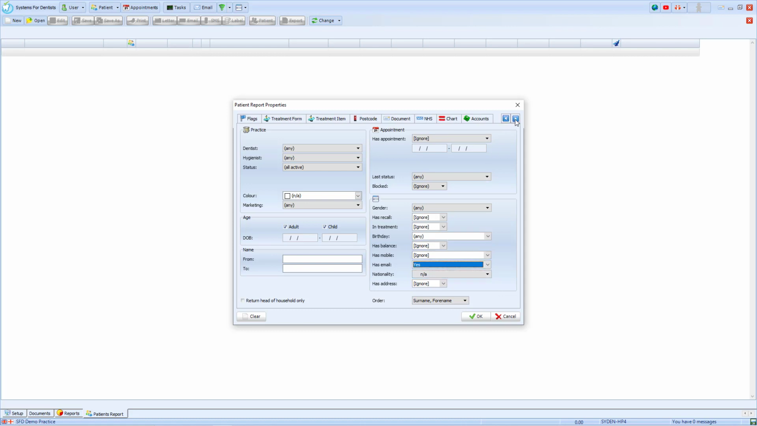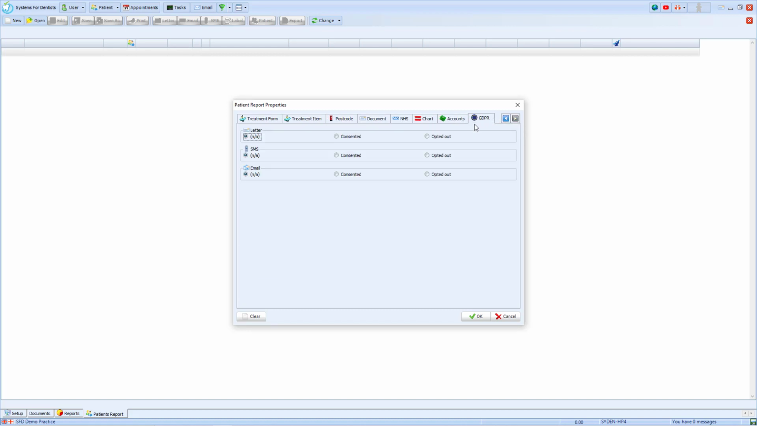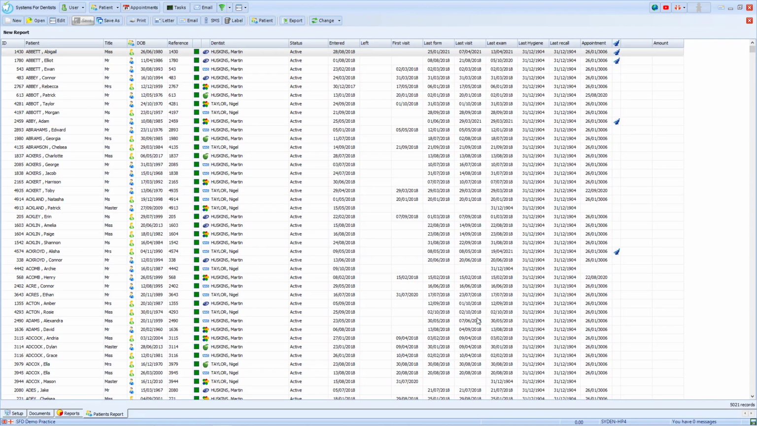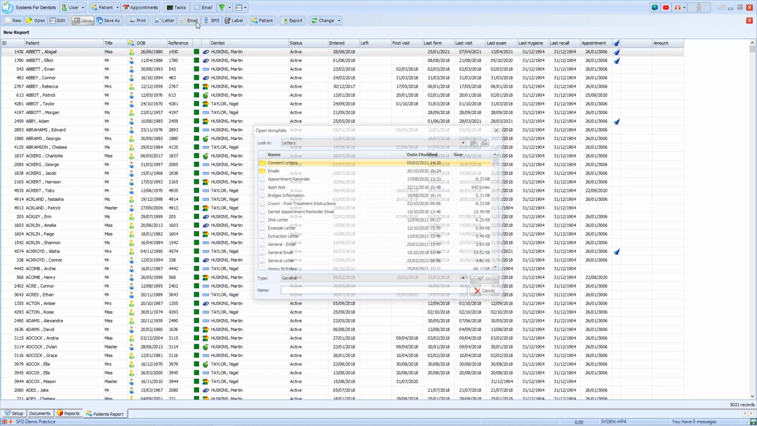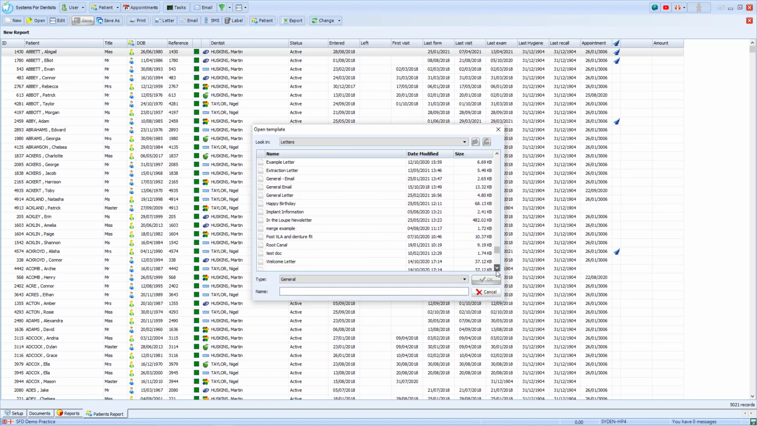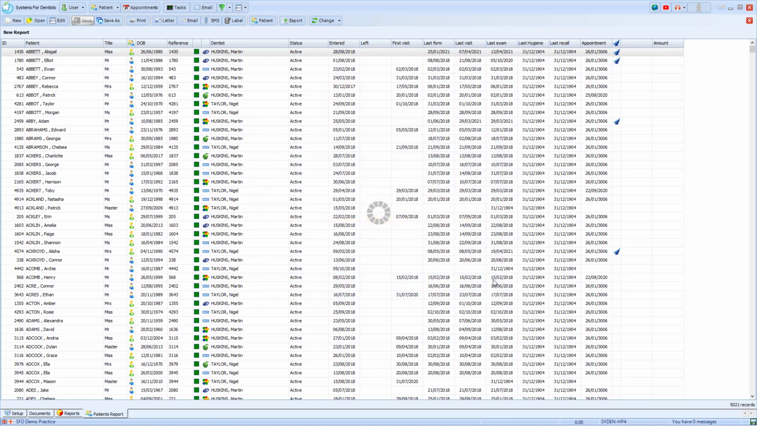Now another tab on here worth noting is the GDPR tab. On here we can select whether a patient has consented to letter, SMS and email, meaning if it isn't a GDPR compliant newsletter, we can process an email to them. Now in our case I'm just going to run that report for all patients, and at the top of the report I'll have the options to send out via letter, email and SMS. I can select the relevant option and then find our template. So in this case I'll select our In the Loop newsletter and select OK. This will then start to process the emails from the system.